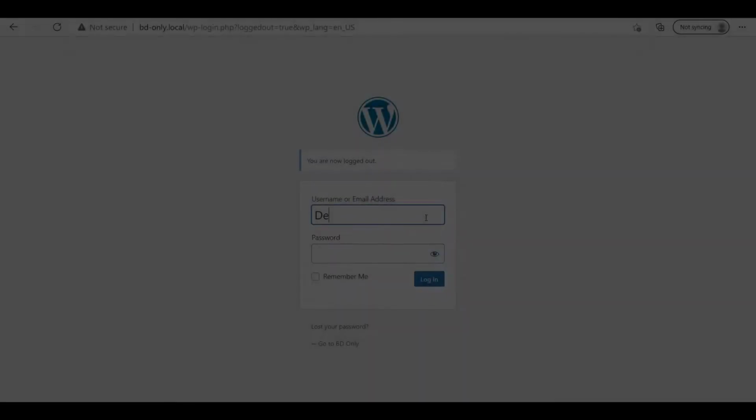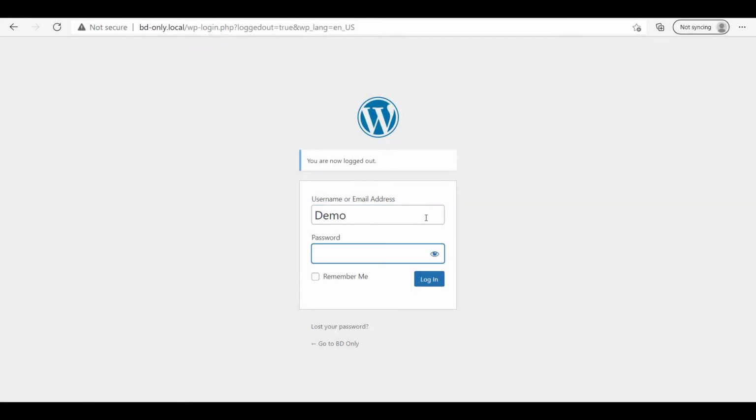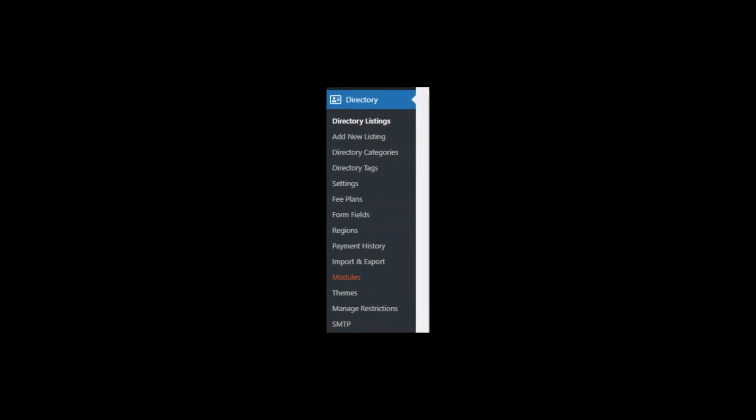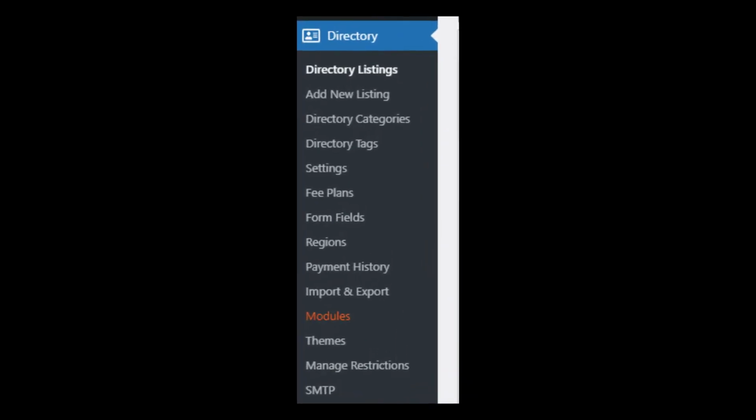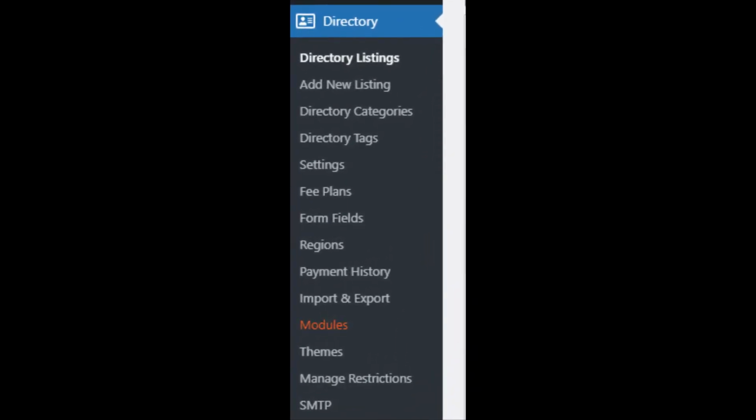First, you'll need to log into your plugin dashboard as we've shown in previous videos. After you log in, click on Directory on the left menu sidebar in your admin console. This is the main area for Business Directory plugin configuration and contains all of the settings in the plugin. Let's walk through the directory menu items on the left for the Business Directory and what they're used for.